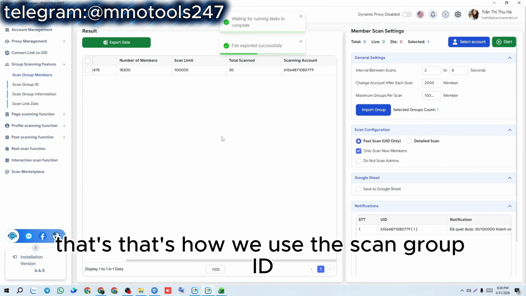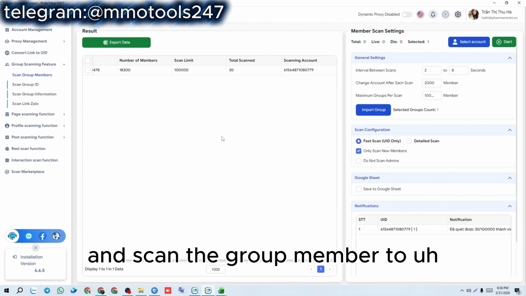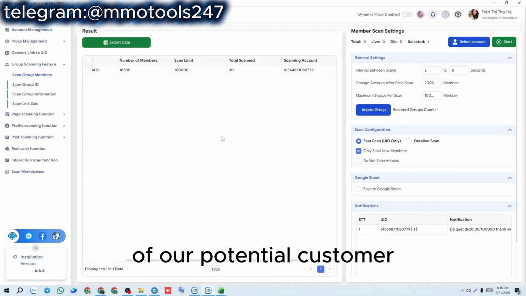That's how we use scan group ID to scan the list of groups, and scan group member to get a list of Facebook UIDs of our potential customers.